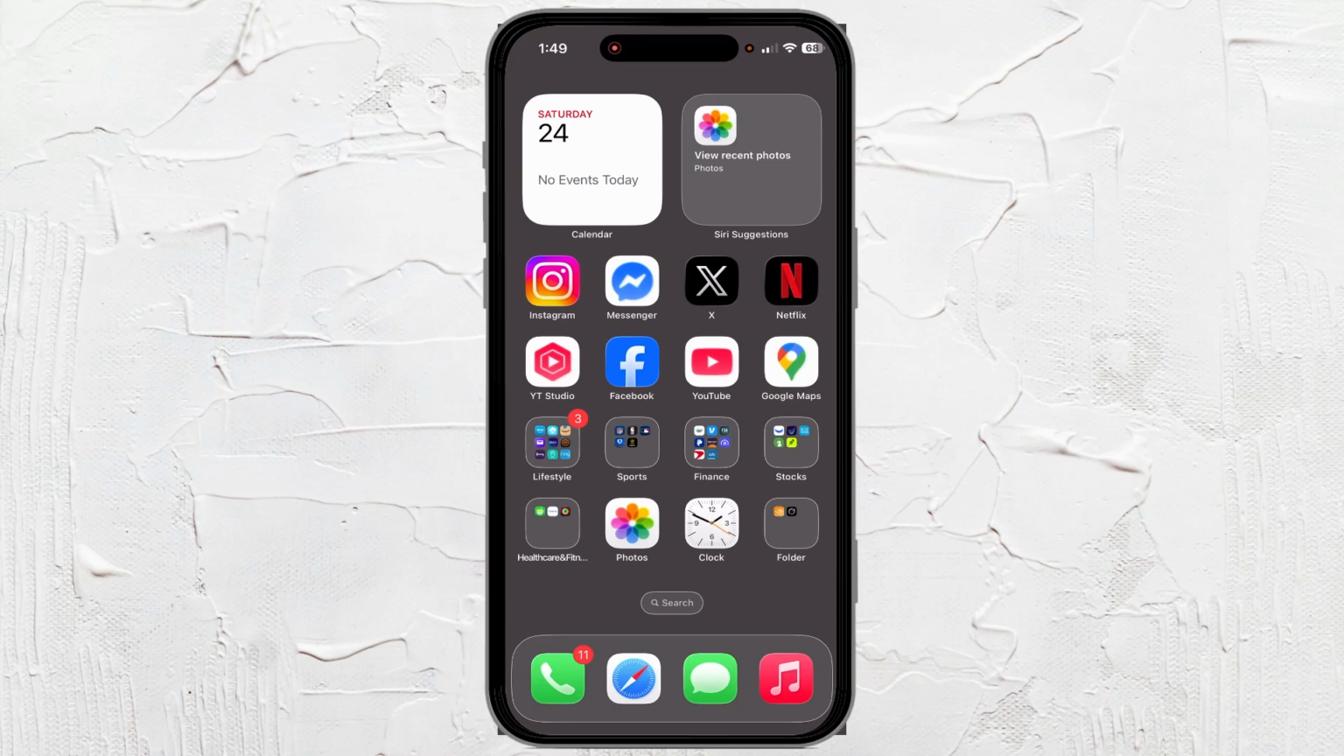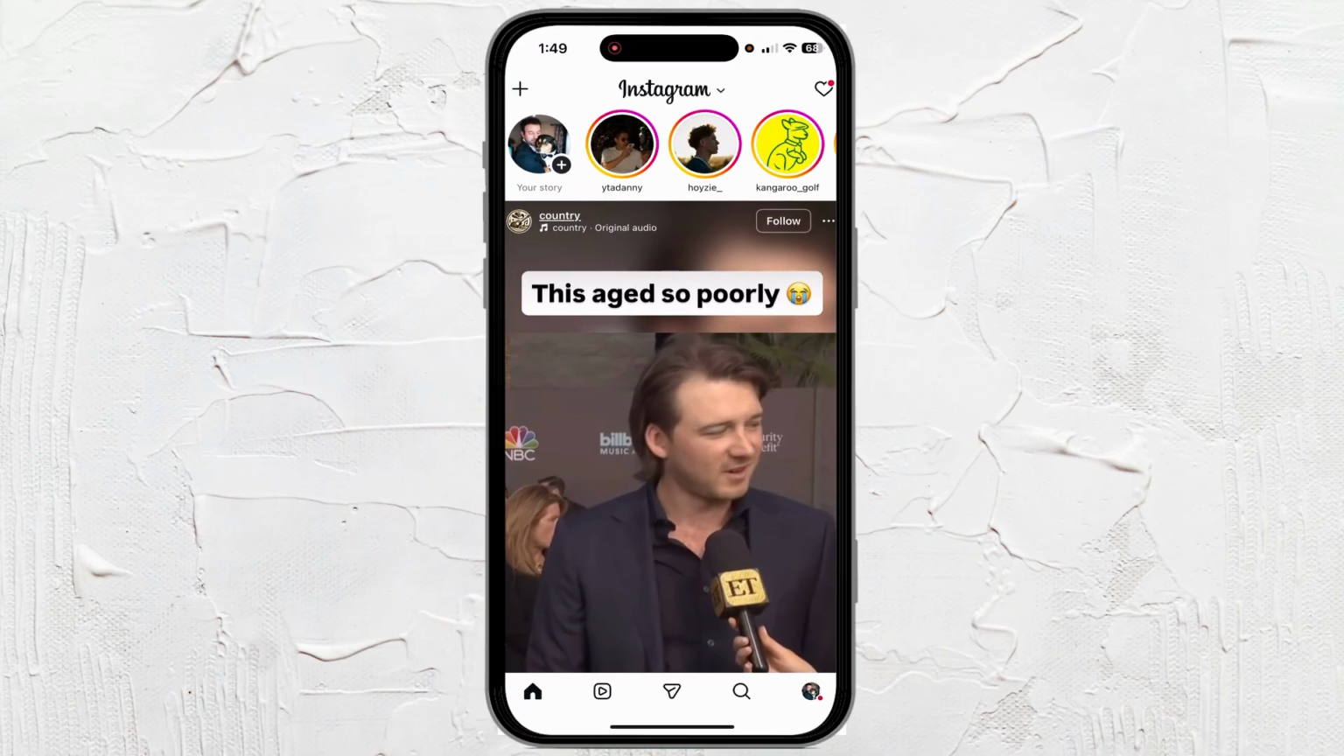How to add multiple links on your Instagram bio. So if you're someone that wants links on your bio, it's very easy to do, and you also can have more than one.